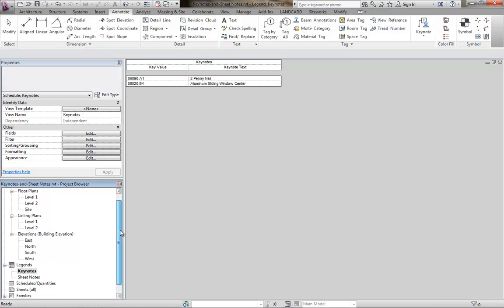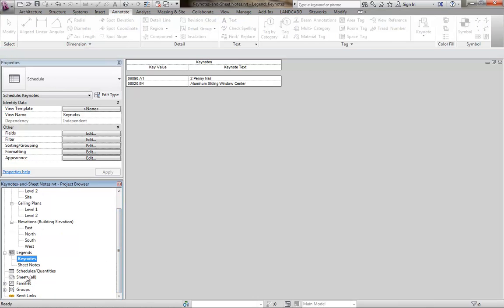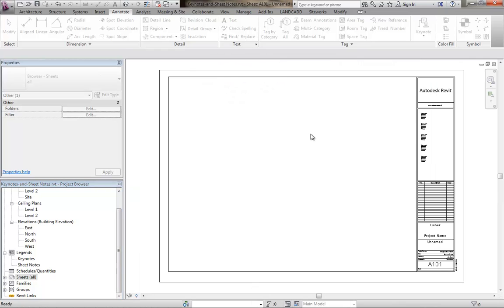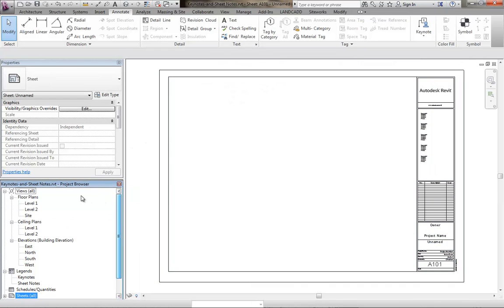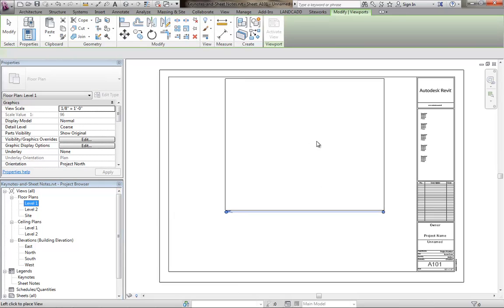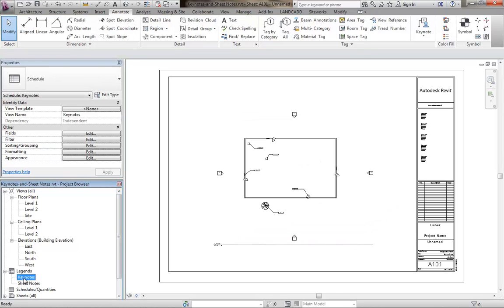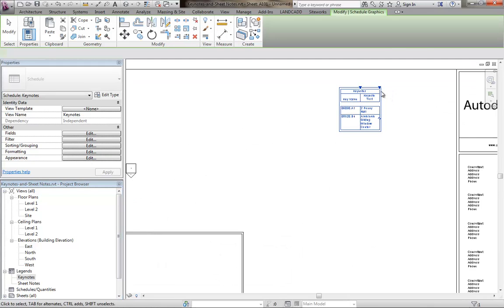Now, let's place everything on a sheet. So I'll go to create a new sheet here. Take everything nice and default. Let's place that view on the sheet. Okay. And let's place our keynote legends. In this case, we've got the format for your firm. I believe it's up here.